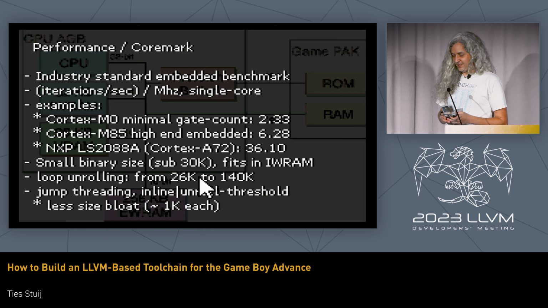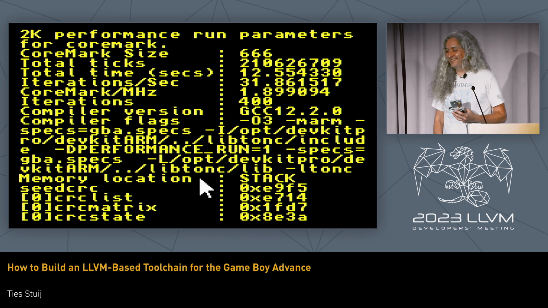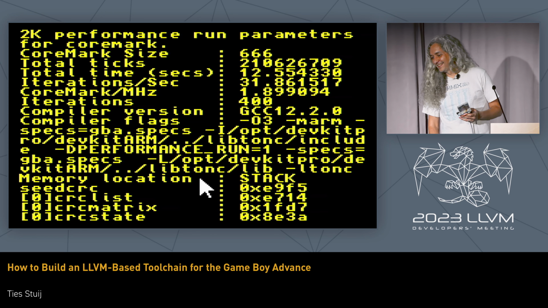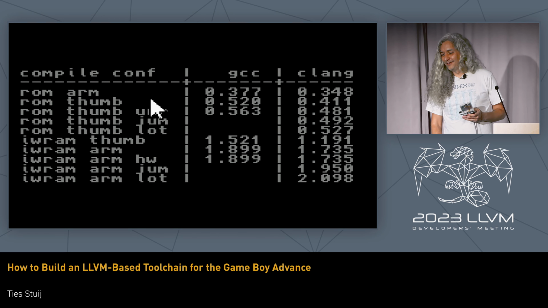Let me see. So this is what it looks like on the Game Boy Advance. So this is GCC. This is Clang. Both seem to work. I made a little table here. It's fun to look at how these different scenarios work out. So if you put your code in ROM and if you use ARM, it's got a CoreMark score of 0.377, dog slow. Thumb, a little bit better, also not very quick.